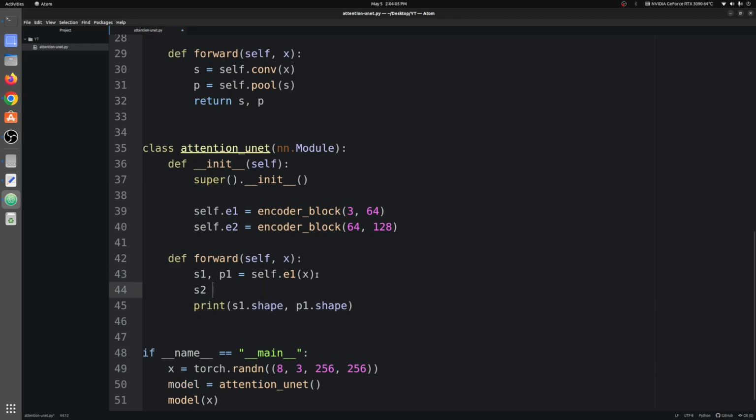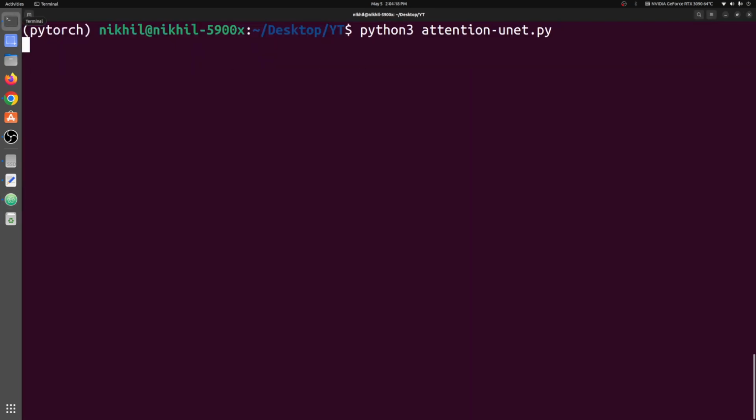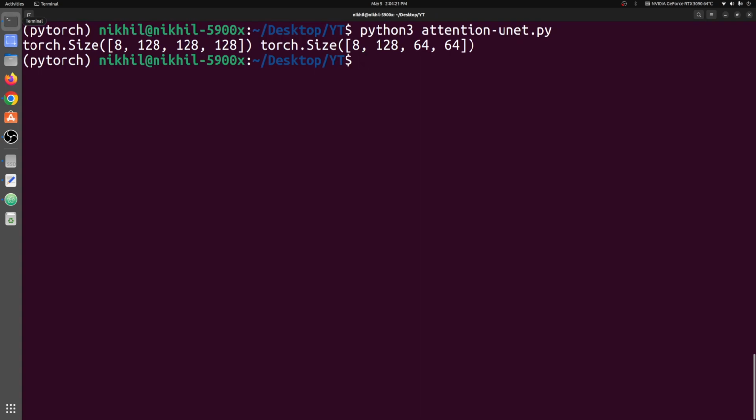So let's say S2, P2 equals self dot E2. Now the input would be P1. Now let's repeat the same thing. Let's print S2 and P2. I hope you guys are enjoying this implementation. I hope it's really simple and understandable. So here we have again the skip connection where the number of channels is 128, height and width also 128 by 128. So don't get confused here. First is the batch size, then number of channels, then height of the feature map, width of the feature map. Same here. Number of channels is 128, height and width is 64.